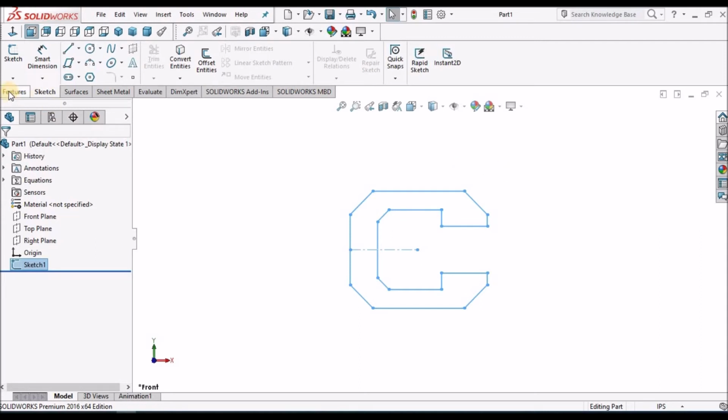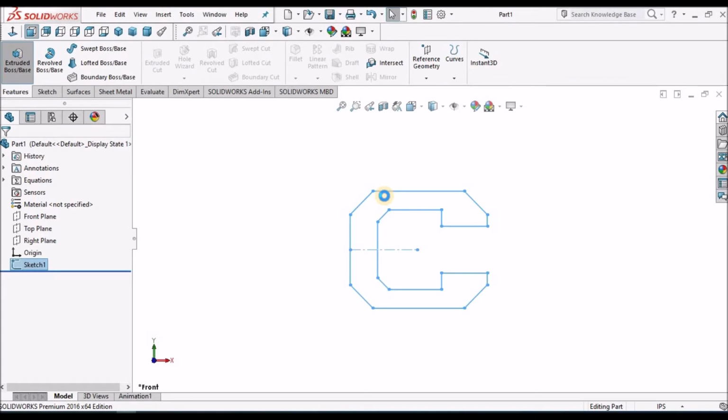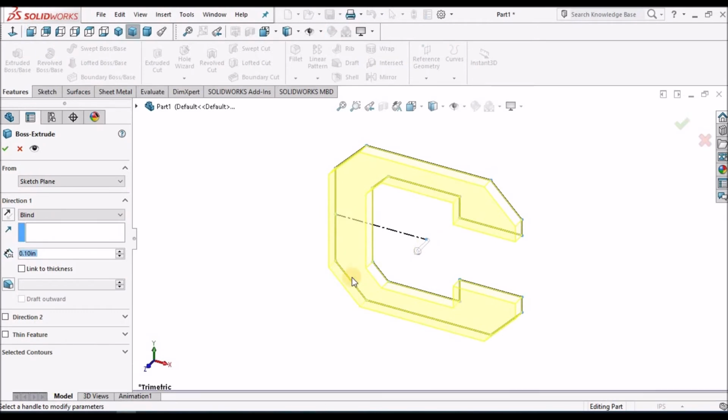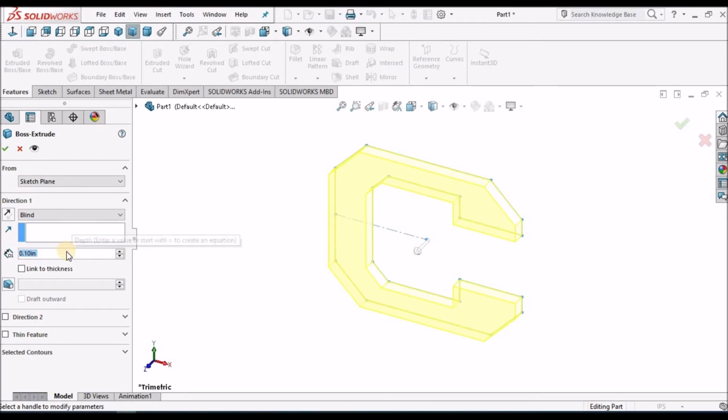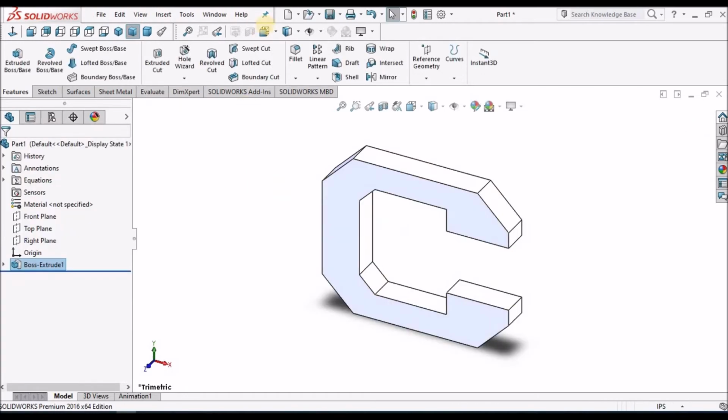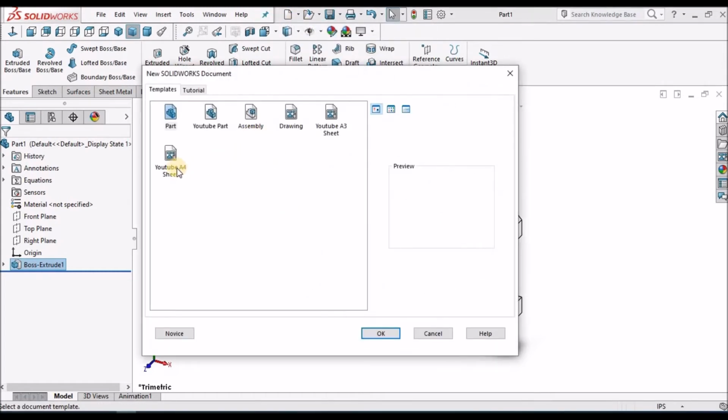Now let me extrude this. So I will give it as 0.2 inches. Okay. Now save this file. So it looks like a C letter. Now let's go to the drawing file.